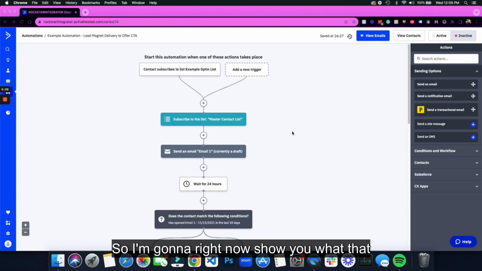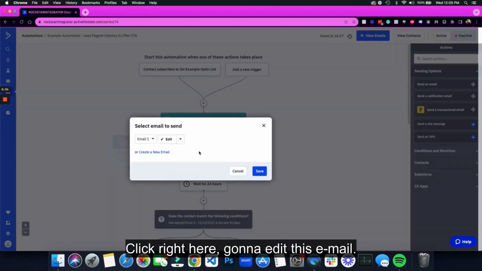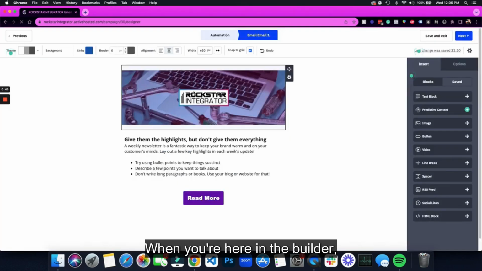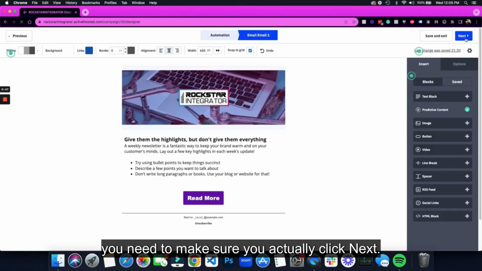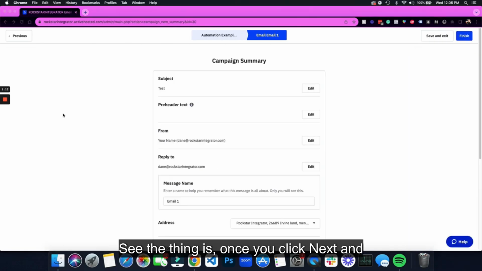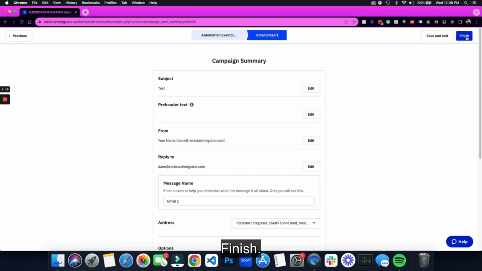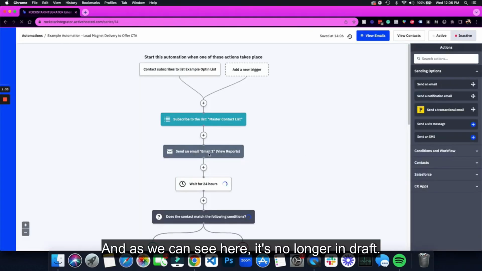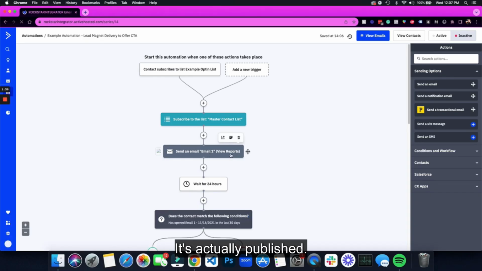So I'm going to right now show you what that actually looks like. I'm going to click right here. I'm going to edit this email. When you're here in the builder, you need to make sure you actually click next. If you do save and exit, this is how it's going to save it as a draft. So I do next. See, the thing is, once you click next and you have a verified from and reply to email, you can go ahead up here and click finish. And as we can see here, it's no longer in draft, it's actually published.